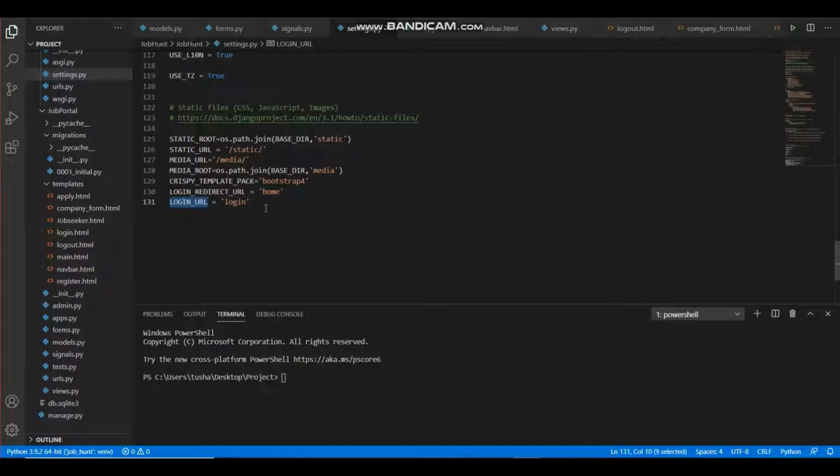And LOGIN_URL: whenever I log out, I should also come directly to my login page. So I did this for that purpose. I'll show you how it's done and what its practical usage is. So you'll find these were the bugs last time. Many of you solved them on your own, and kudos to you.